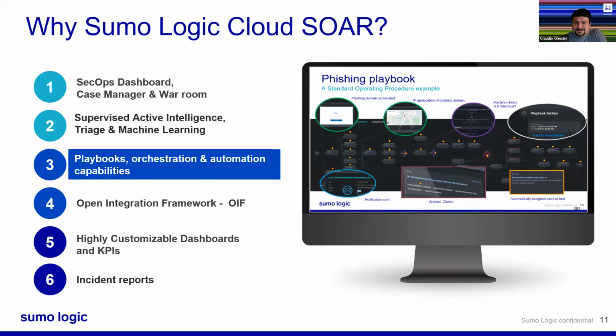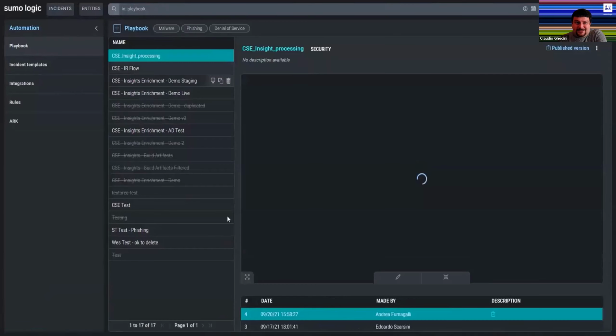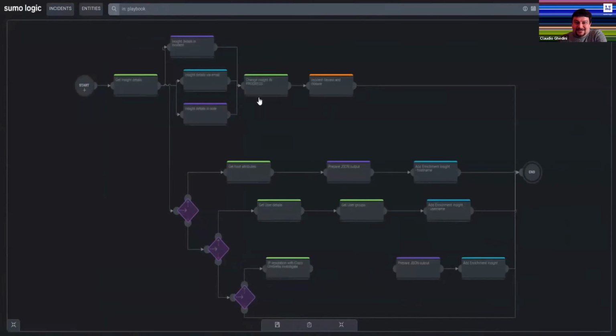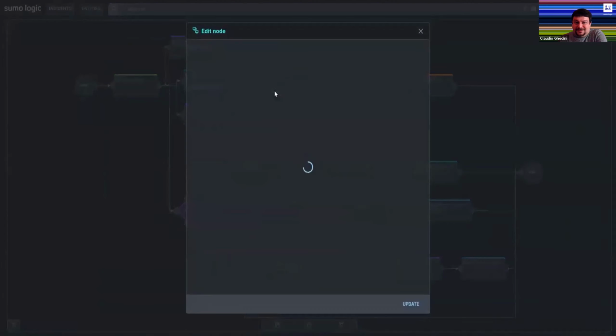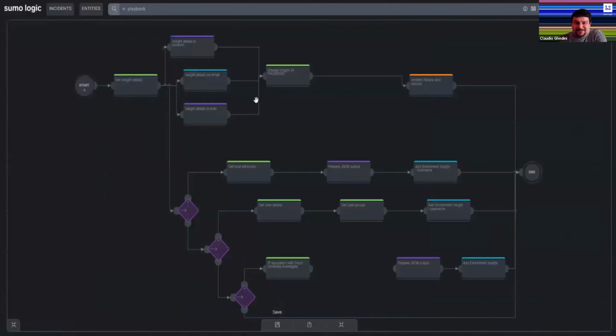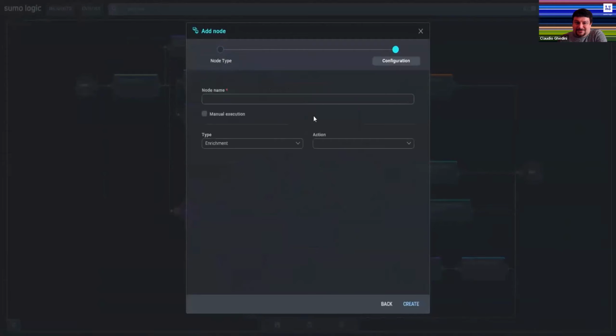Exactly. So if we go inside the playbook section of the platform, you see the playbook. The playbook is all graphical. And from here, you can easily edit and manage the playbook. So you can arrange the position of the various actions. You can edit easily all the parameters, and you can add, obviously, new action boxes.